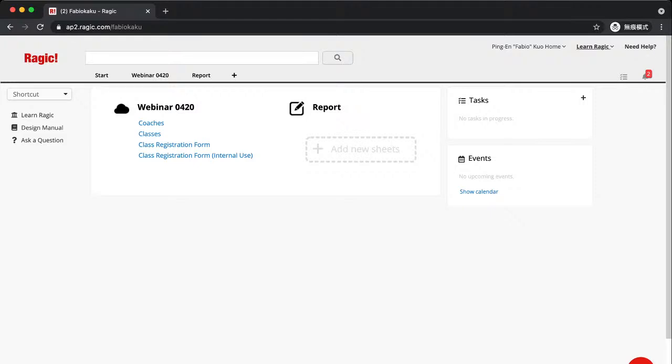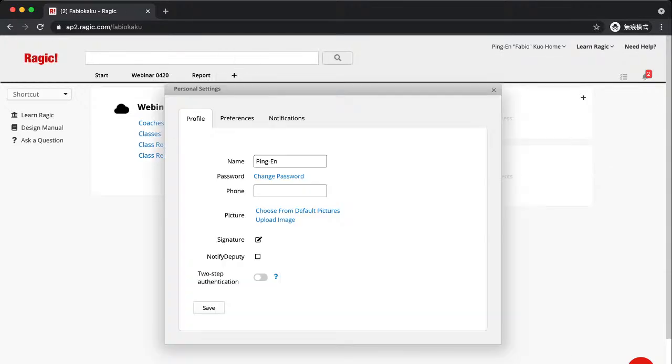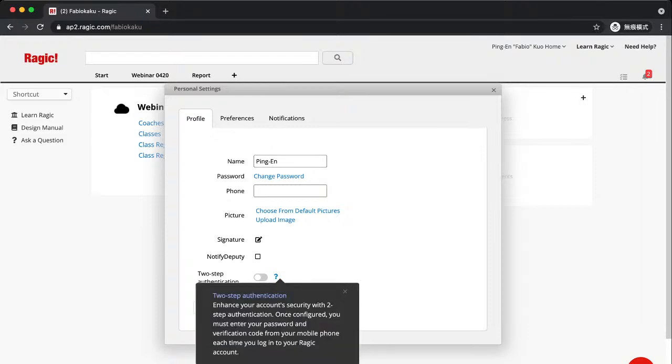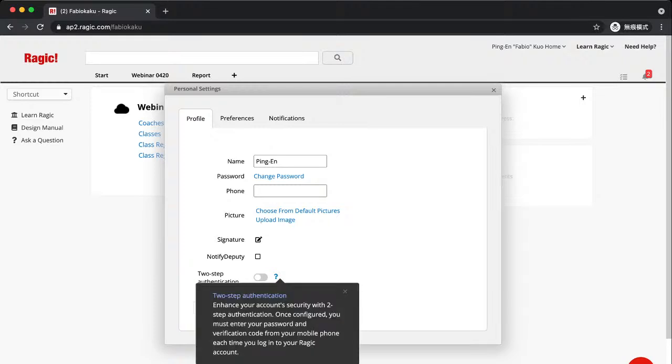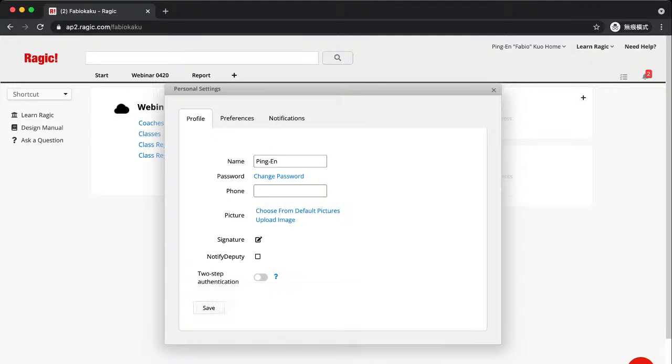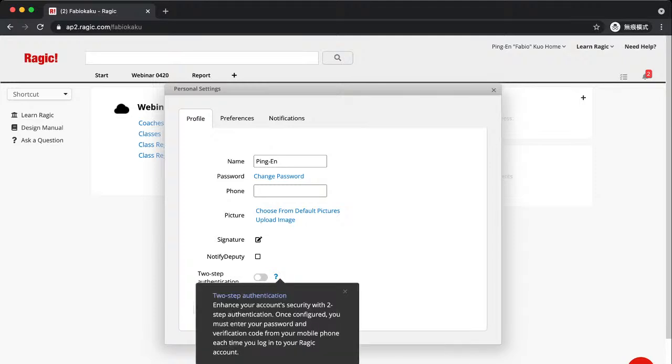Also, one thing I haven't gone through was the personal settings of the two-step authentication. If I decide to turn it on, first of all, let's click on this question mark right here. Enhance your account's security with a two-step authentication. Once configured, you must enter your password and verification code from your mobile phone each time you log into your Ragic account.